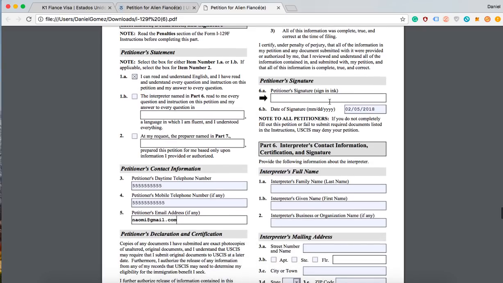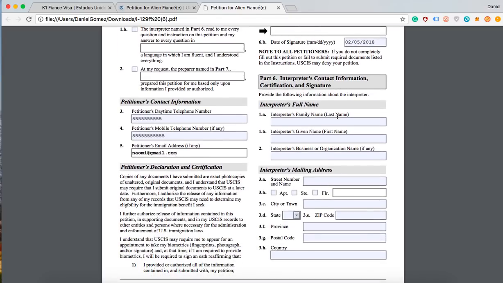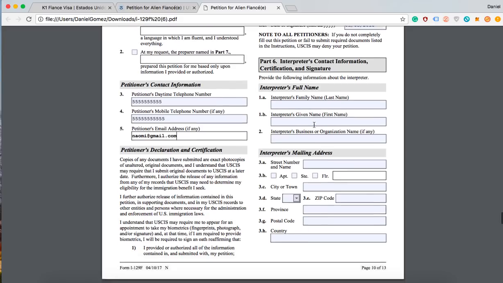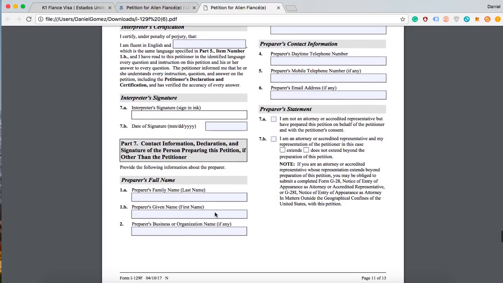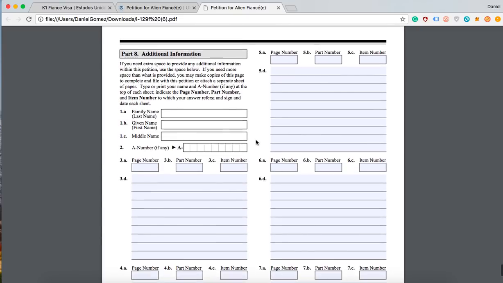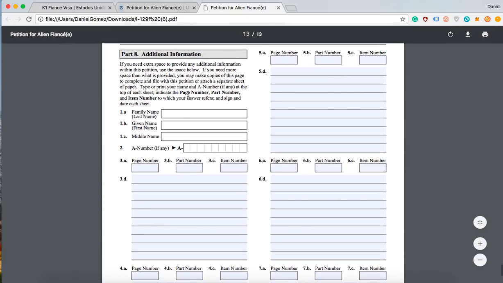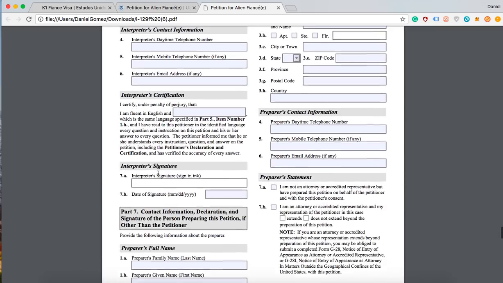And that's it. The U.S. citizen signs here with ink, the date, and then if you have an interpreter, then you put your interpreter's full name. If you don't understand English, then you're going to hire an interpreter that will fill this out for you. And if not, then you just leave all this blank, blank, blank, blank. And the additional information is for all those questions where you needed more space. You would just use this last page, and whatever number you needed more information for, you would just type down your answer here. And that's it.